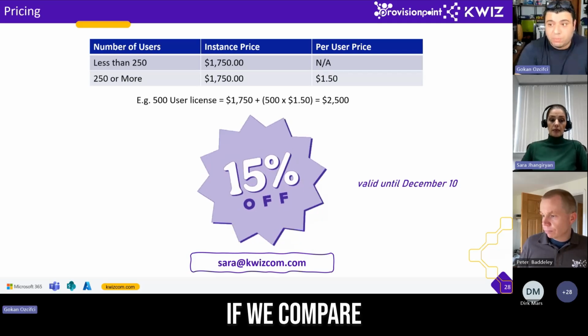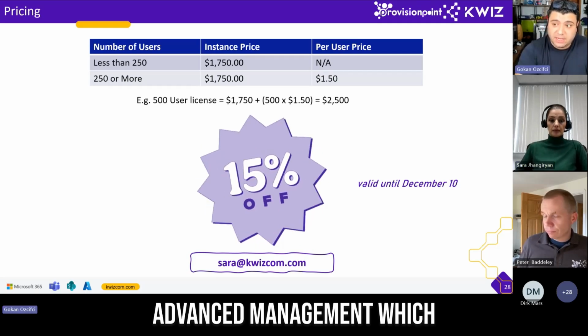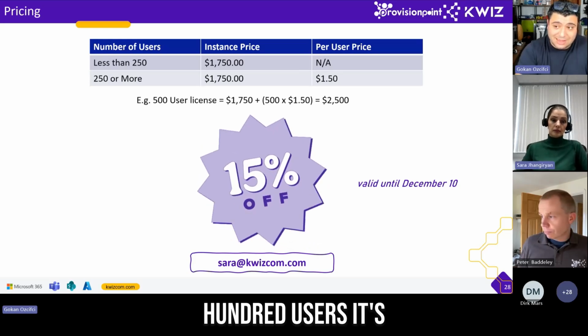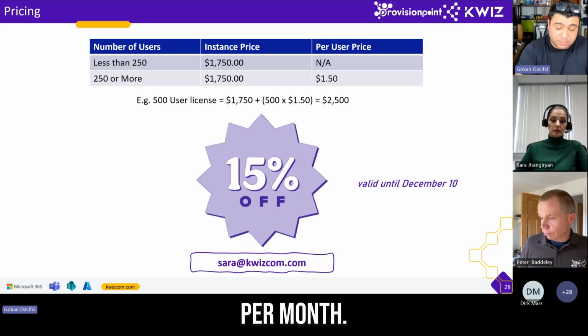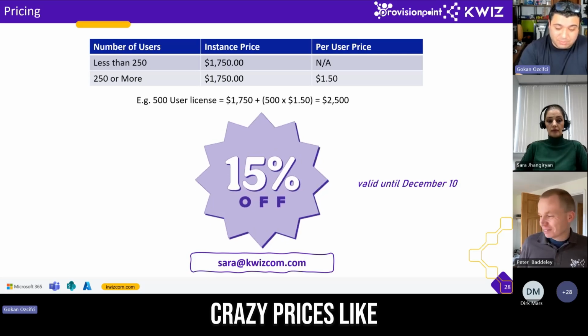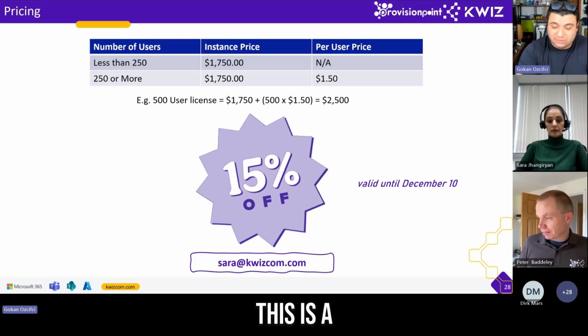And if we compare it to SharePoint Advanced Management, which is like $3 per user per month, and if we take the 500 users, it's like 15 grand per month. And on a yearly basis, I need a calculator to do that. It's like crazy prices. This is a very, very good price.